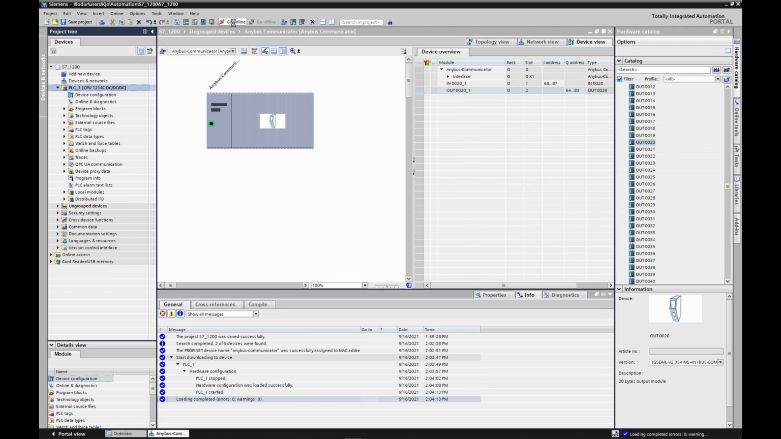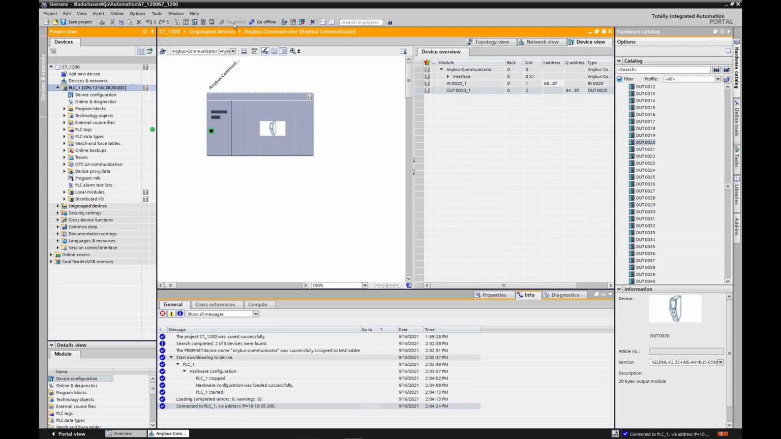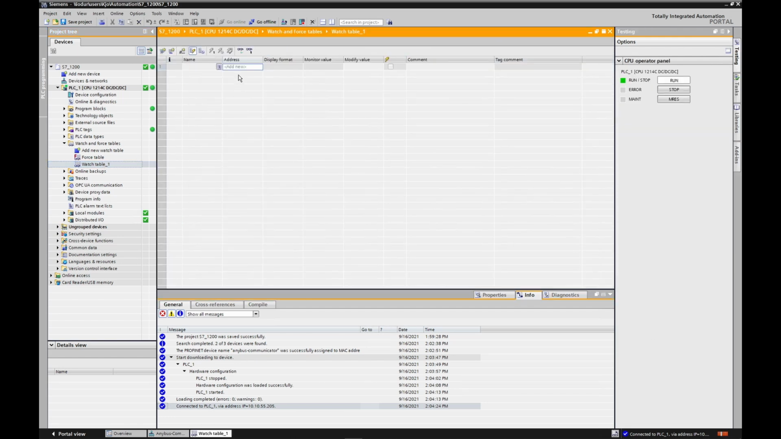Now let's go online with the PLC. Here we can see that the connection with the device is good. To check the IO data, we can open a watch table. In the watch table, we can enter the addresses that we want to look at. Here we enter input word 68 and input word 70.